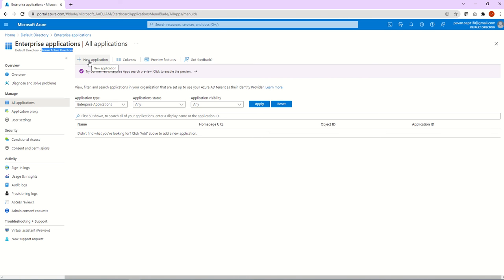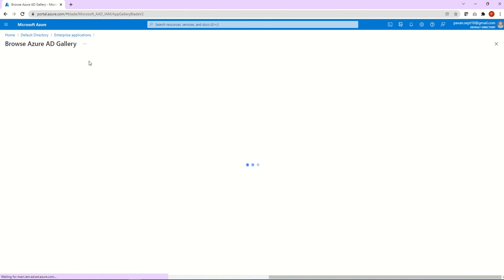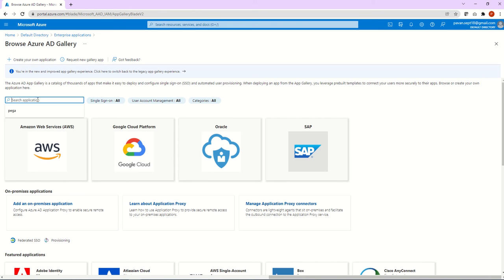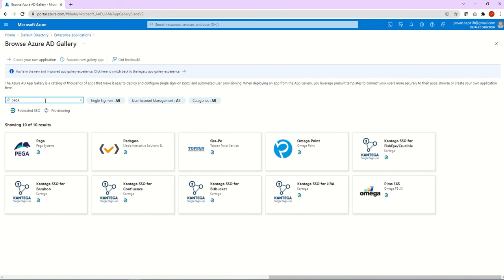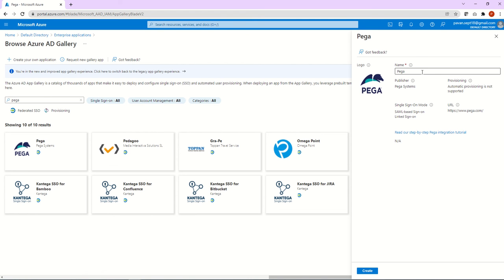For this, I am clicking on new application in Azure, and here we choose which type of application Azure AD is trying to connect to, in this case the Pega system. So it is a Pega type of application. Clicking on this, you see a pop-up on the right-hand side, an action panel, and here I would say Pega Onboarding application. Pega Onboarding is the name of the application I'm giving.